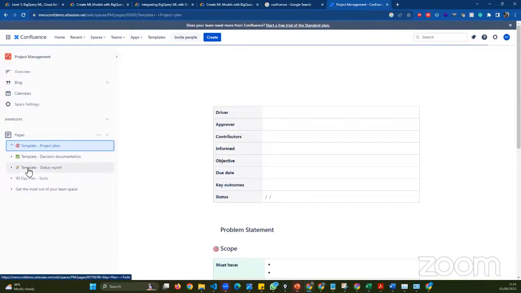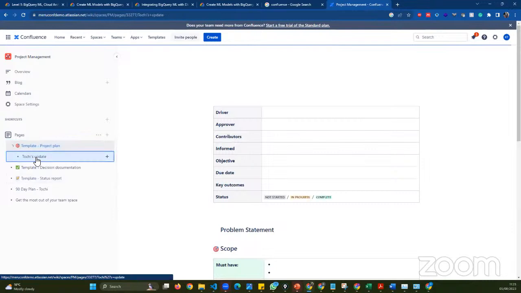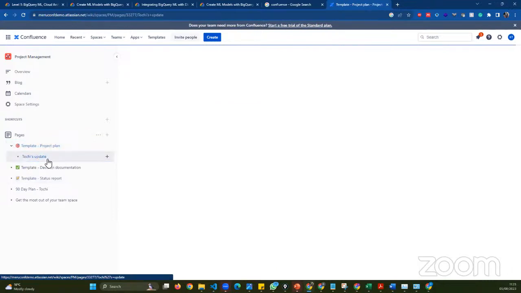You know, the one you were working on. I created a page, and you created another page under it, right? I called it Touch's Updates. Yeah. I can now see it under the project plan, and I actually tagged you. I thought maybe you get a notification that you were mentioned somewhere.